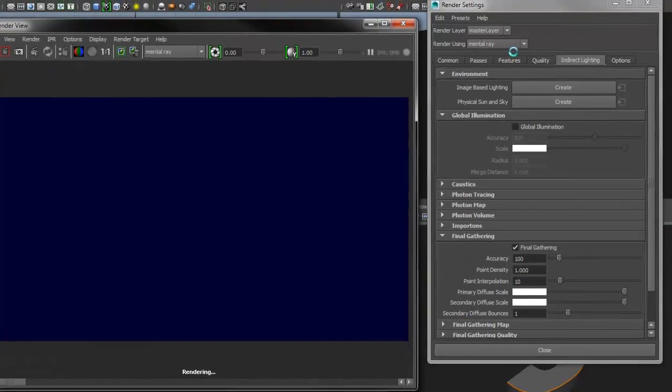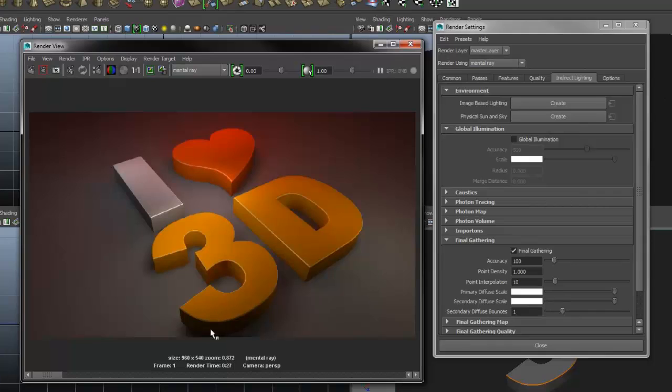So let's compare. Alright, so we see the render time almost doubled in my instance. It took 20 seconds to produce the render. So why would we sit through a longer render time? Well, let's take a look at the difference.